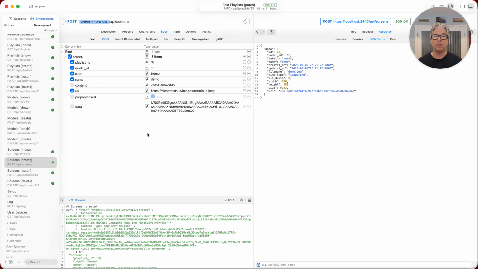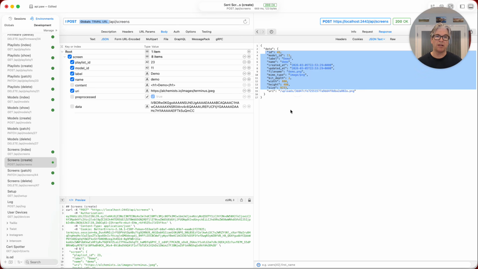The first thing I'll do is create the screen, and the thing that's new here is I can associate it with the playlist, so I can create that screen and then put it into a particular playlist, which wasn't possible before until the playlist API came into being. Because I know that the playlist that we just created is 23, that's the ID, I'll just fill that in here. I'll go ahead and fire off this create, and we'll see that the screen got created.